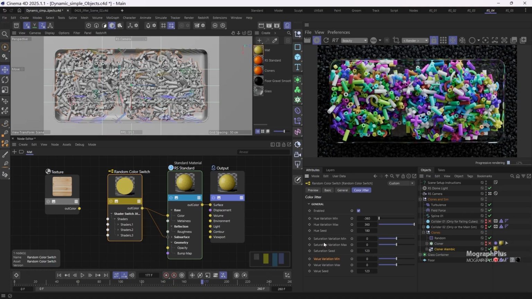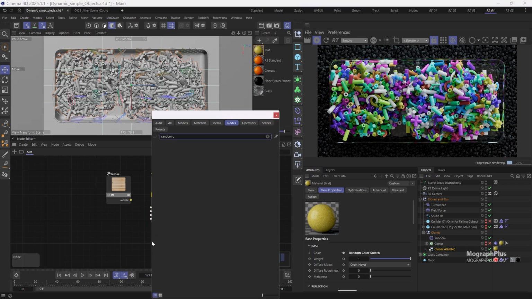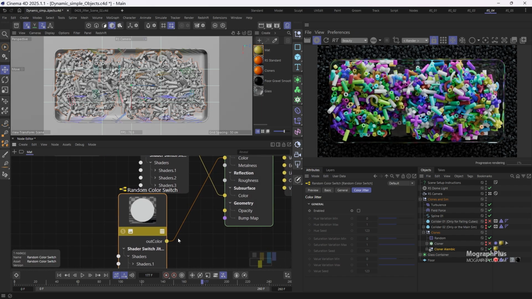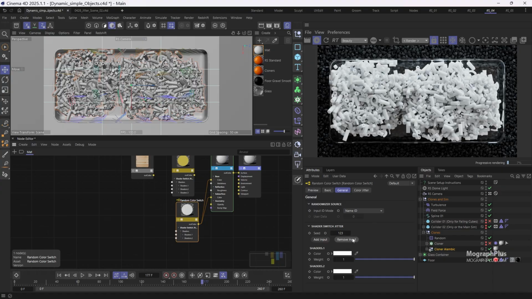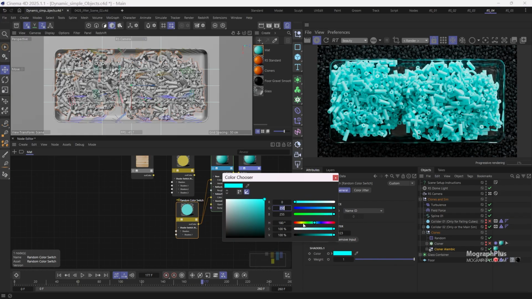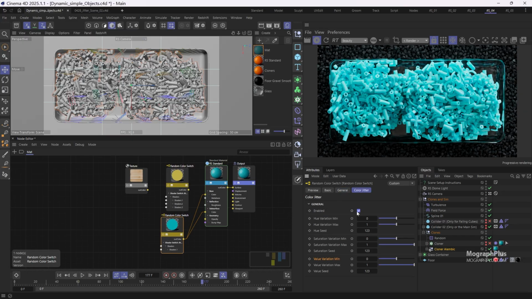Now, if I add a new random color switch node and connect it to the base and SSS color of the material, and remove one of its color inputs, and change the color for the remaining color input to any color, maybe a cyan with the RGB values of 0, 139, and 160. Now I can go to the color jitter tab, enable it, and now this would work like a regular jitter node, and we can add variation around one color instead of a few.